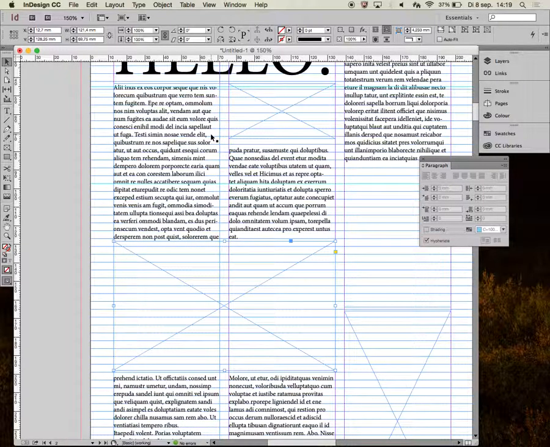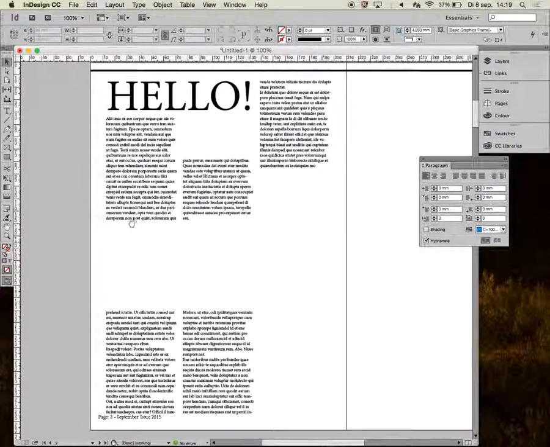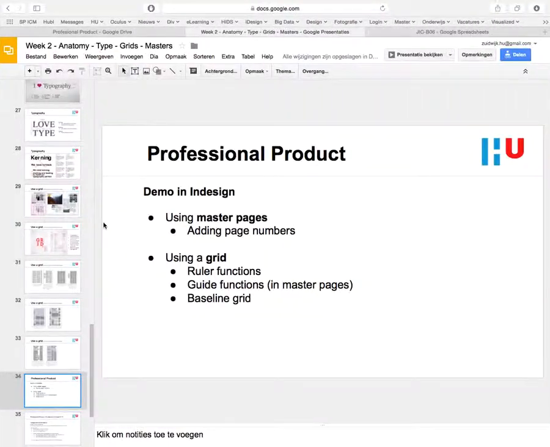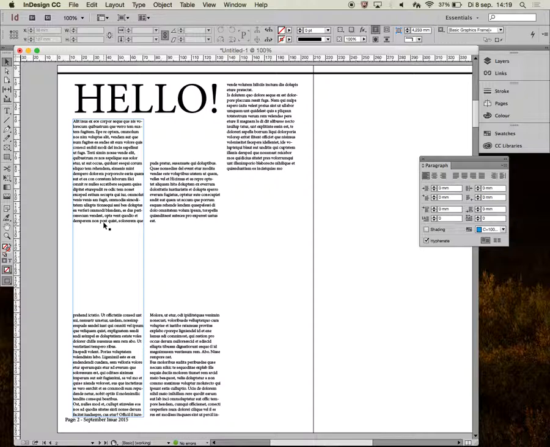Well, that's something you guys should try out and do. Did I forget anything else? Baseline grid, the guides, the rulers, the page numbers, yeah. So that's something you should really try out for yourself with a nice exercise I have for you.